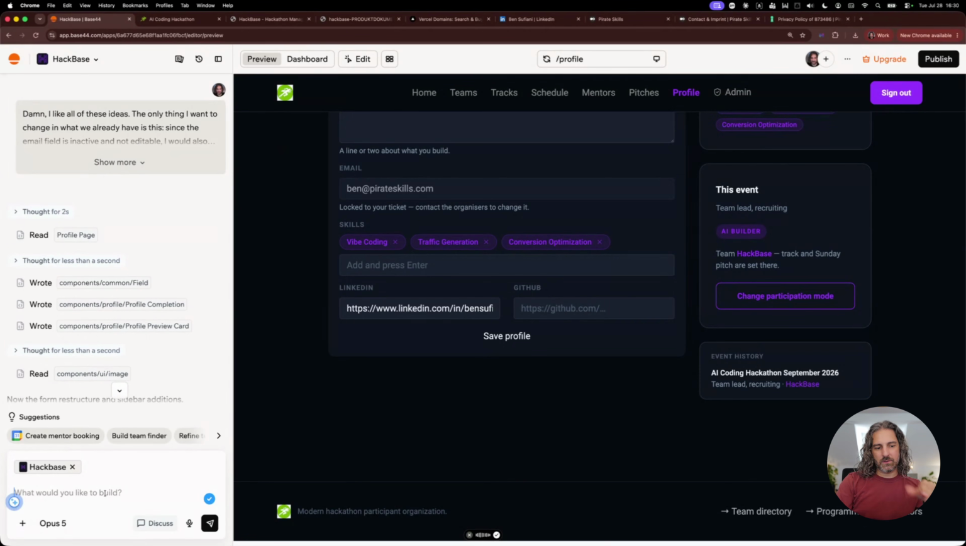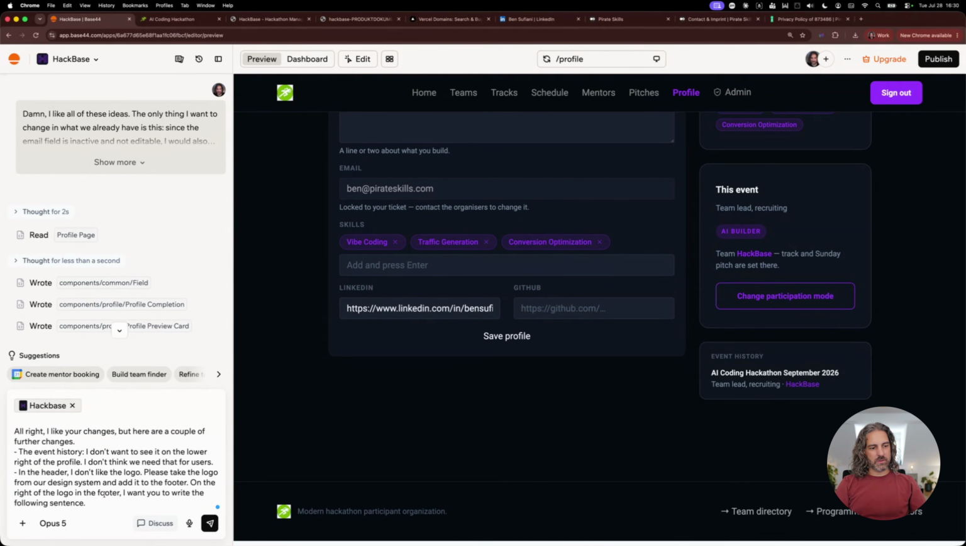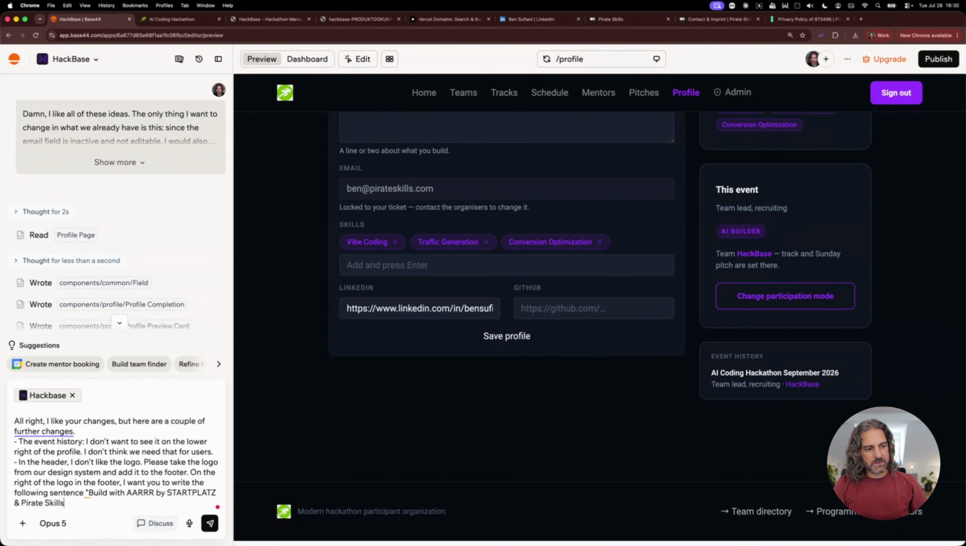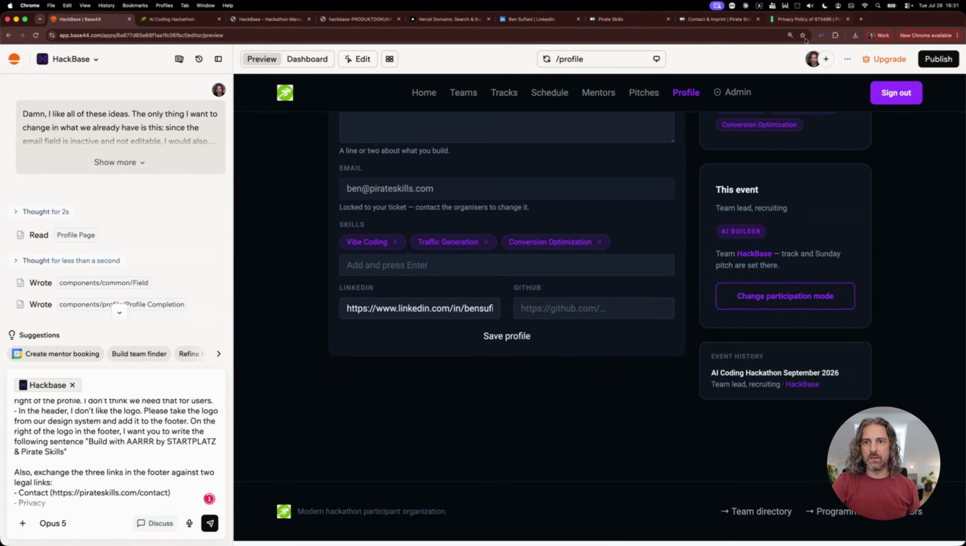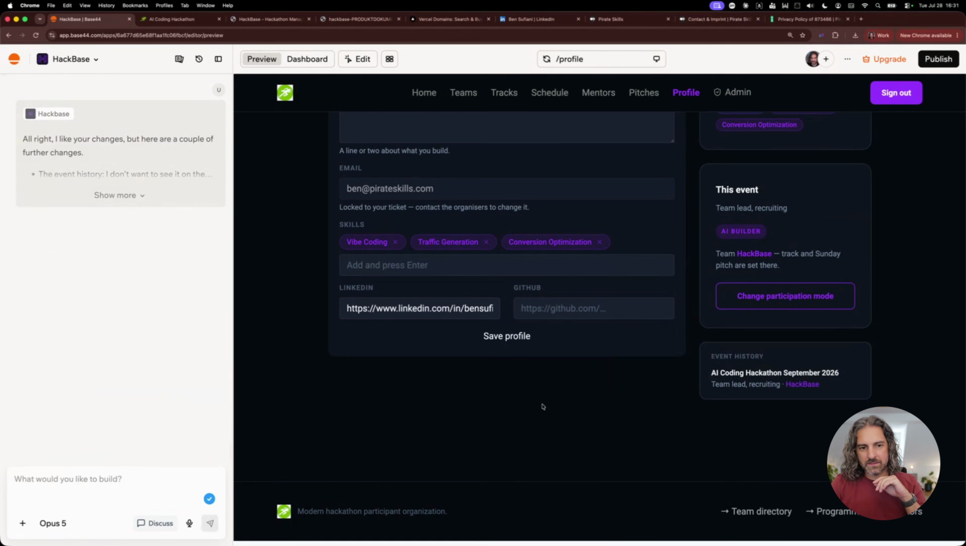And to the right of the logo in the footer, I want you to write the following sentence. And there we're just going to type: built with love by Startplatz and pirate skills. And we can link to them, but let's not overcomplicate things. Also exchange the three links in the footer for two legal links, one called contact, one called privacy. Just give it the URLs to those and let it get going.